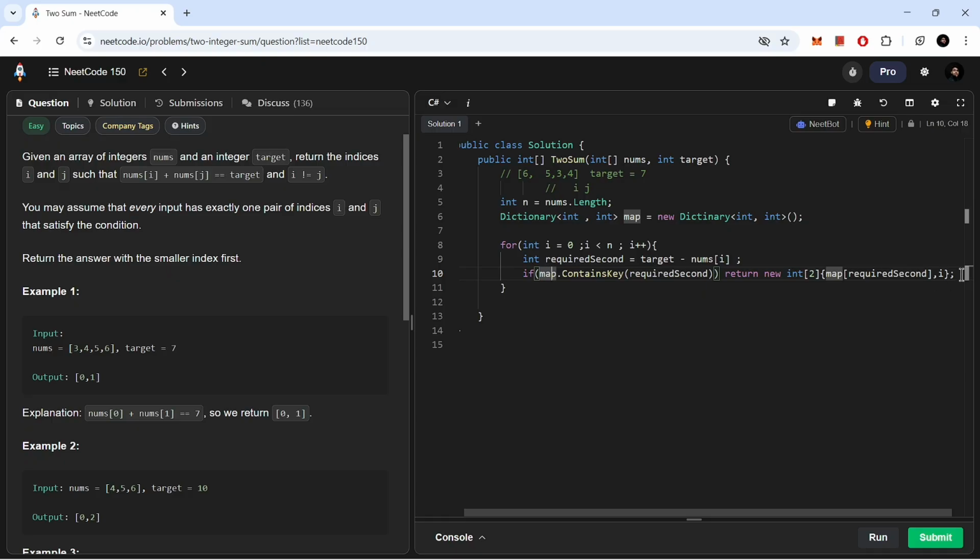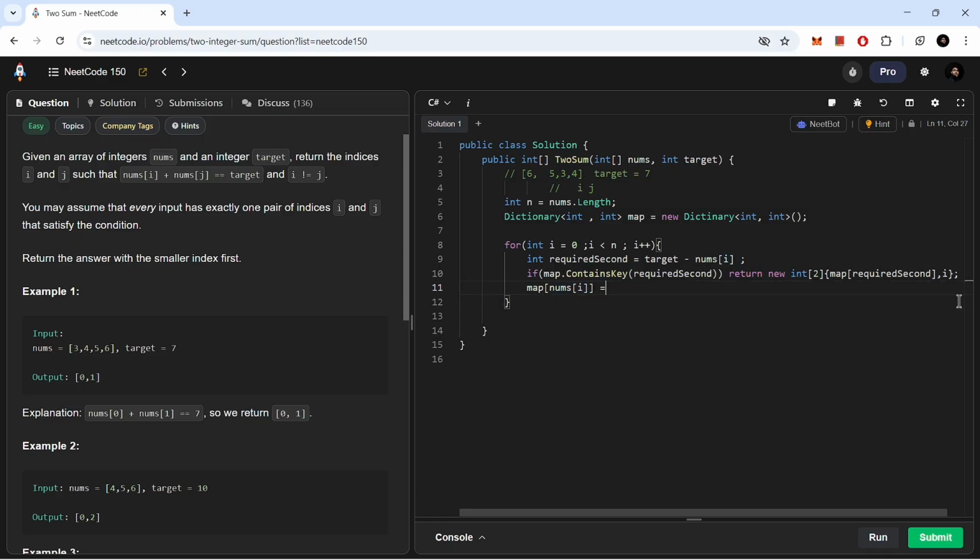I will explain you a little. Let's first write the code. Then we will say map of current element, which will be nums of I, map of nums of I is equal to I. If we are here, then we'll set map of 3 is equal to 0 because this is the 0th index.